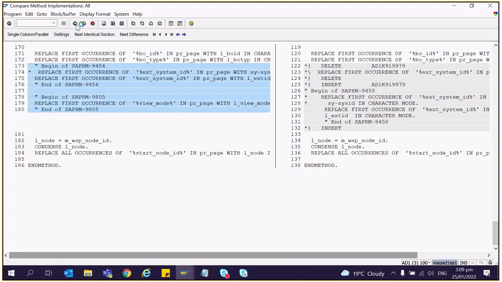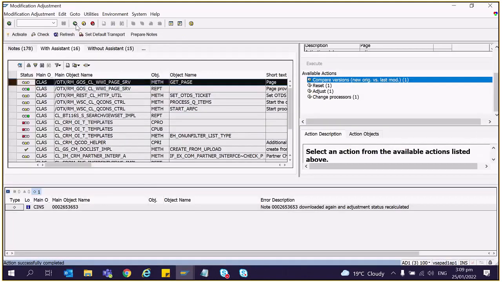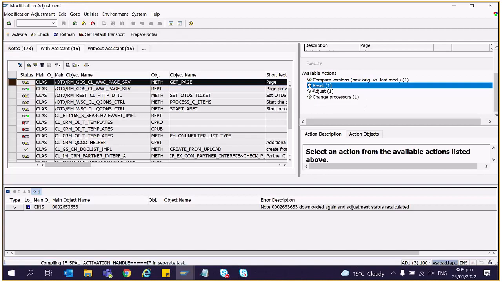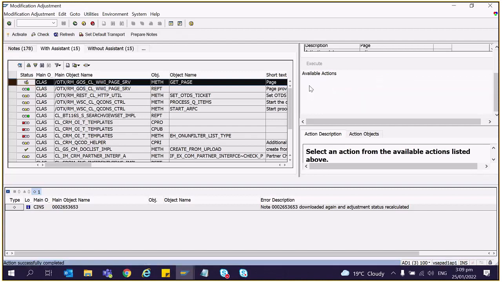When we say we do not have to make any modifications, that means we don't have to adapt any customer changes into our SAP system. That has already been taken care of by SAP. So in this case, we'll just go in and click on reset. Resetting means that we have adapted the newest version. So the object status changes here.